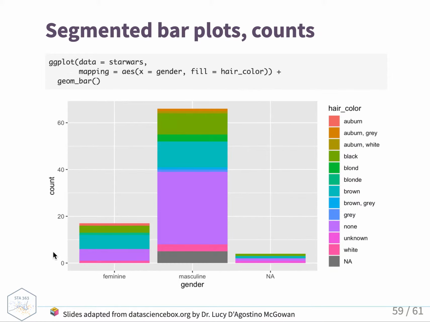You can have bar plots that are filled by different categories. For example, here, I still have x equals gender, but I'm telling my bar plot I want it to be filled by this additional categorical variable, hair color. And I still use geom_bar. So within each of these bars, I have a different color for each of the different hair colors. The counts all sum up to the total, but I can see it broken down by this categorical variable. This is called a segmented bar plot.